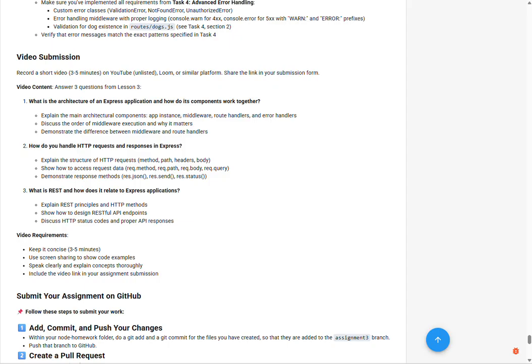What is REST and how does it relate to Express applications? REST stands for Representational State Transfer. REST uses standard HTTP methods to represent actions, like get is read data, post is create data, put is replace data, patch is update part of a record, and delete is remove data.